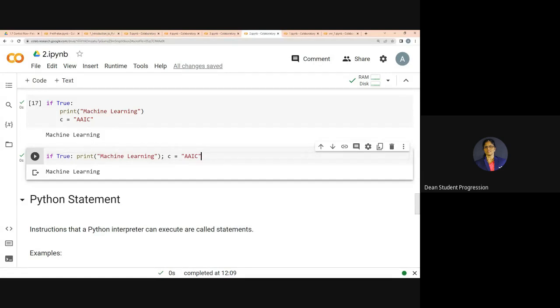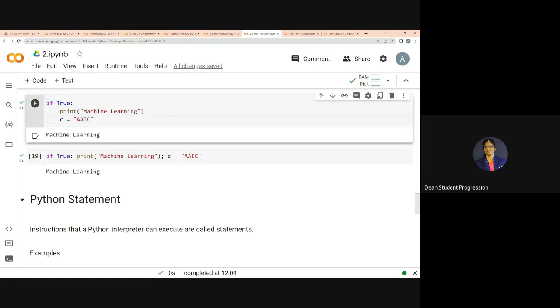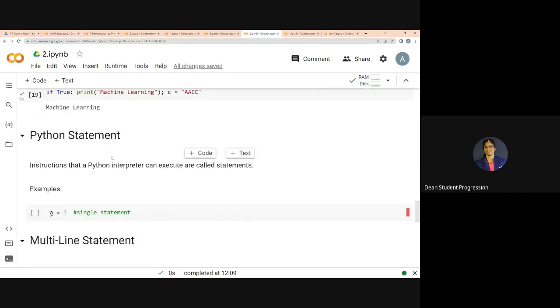It is allowed in Python to write a definition in the same line like this, or to have better readability, we can proceed by writing it in this format. This is a wiser way of writing the code than this one, but this is also allowed. Next one is the Python statement.